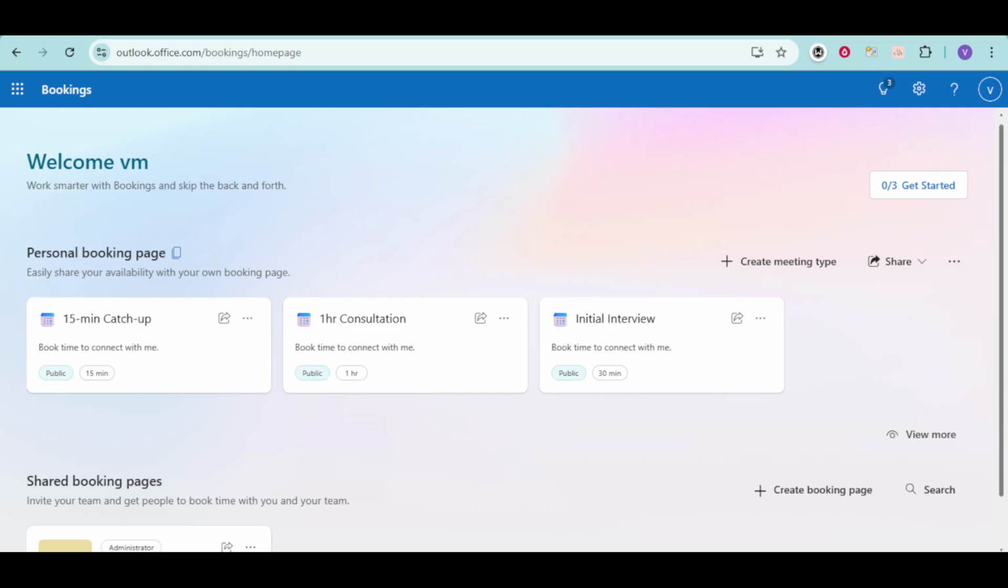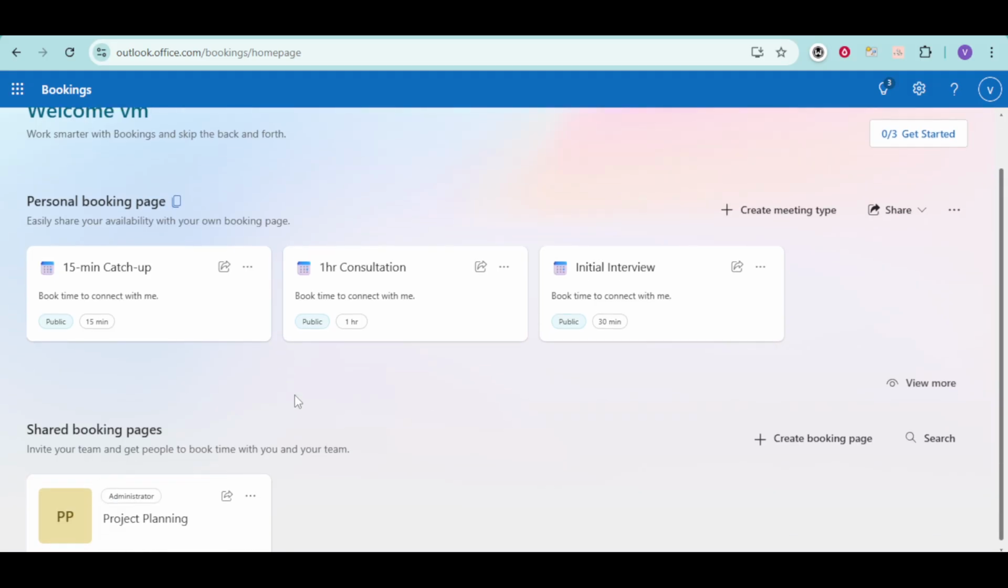First, open your browser and go to the Microsoft Bookings site by typing in book.ms. Make sure you're signed in with the account that has access to your bookings. Once you're in, you'll see a list of booking pages you have access to. These might be for different teams, services, or locations. From that list, select the shared booking page you want to embed. This is the page whose calendar and appointments you want your visitors to see and use.